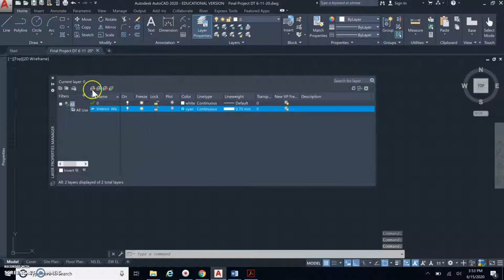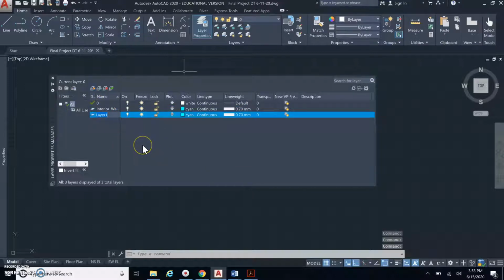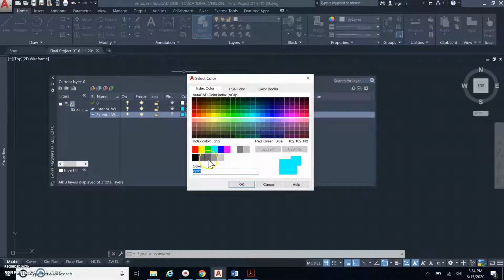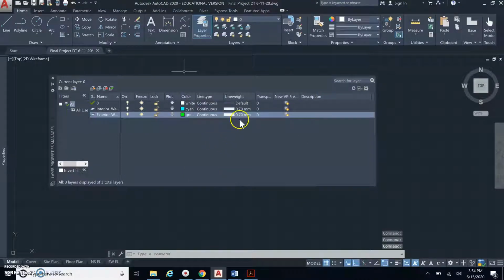Then I'm going to make another layer. I'm going to call that exterior walls. And I'm going to change the color on that just so we can designate the difference on that. And hopefully you'll be able to see this color here. I'm going to leave the line weight the same on the exterior walls as the interior walls.